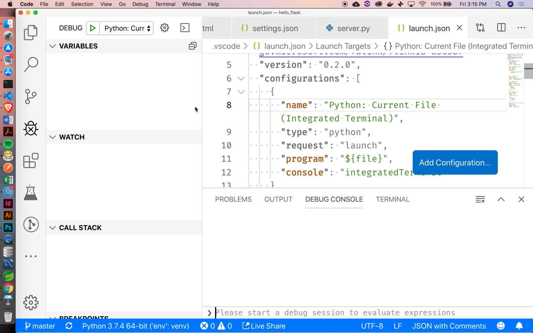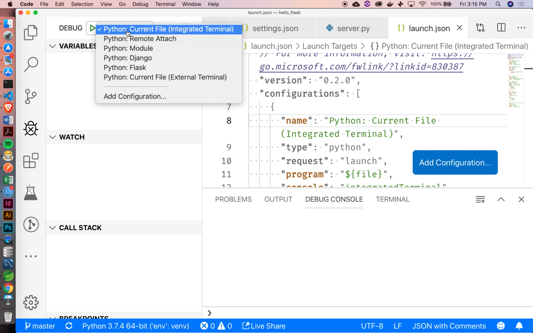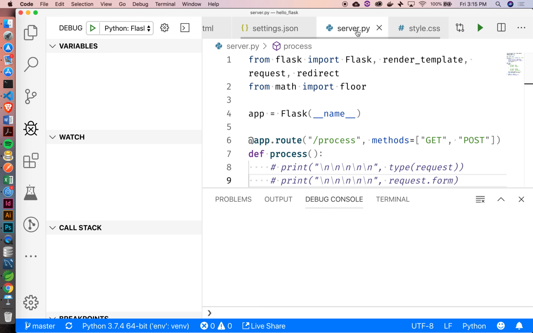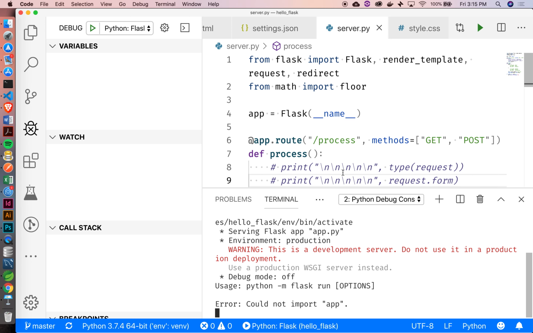So let's see if we can. Let me click that gear one more time. Debug. So what we're going to do is we're going to select that we want to debug a Flask application, right? Okay, and then we should be able to click play on that to start debugging it.